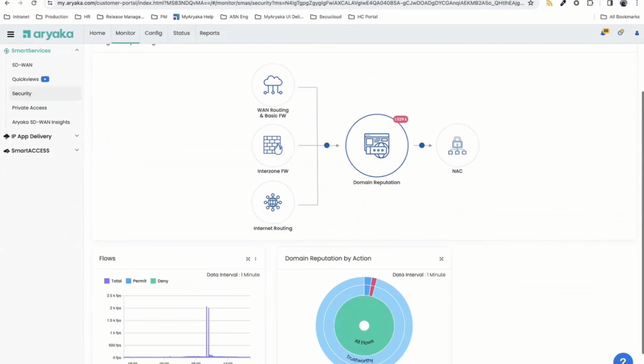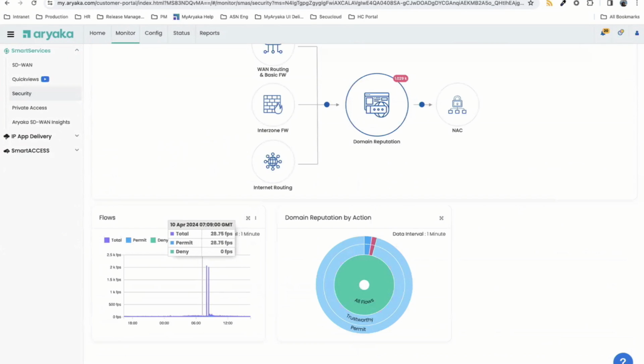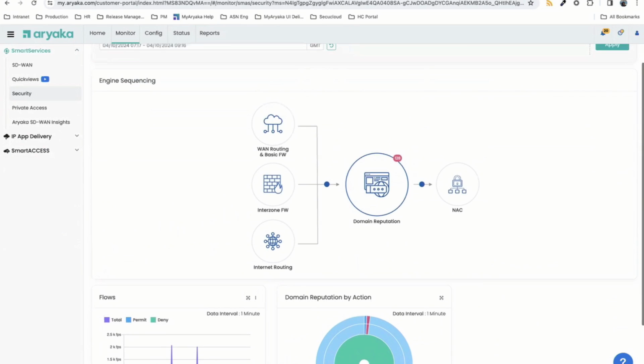Just going to hop back, and you can see what the drop event range time looks like. Okay, that looks like the window of time. There seem to be 2 spikes. And what was the domain reputation in terms of its distribution? Looks like a lot of it was trustworthy and most of it was permitted. Small aspects were dropped because of various risk profiles.